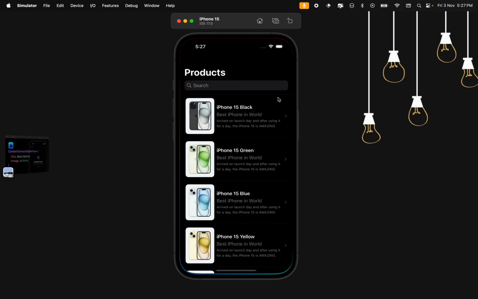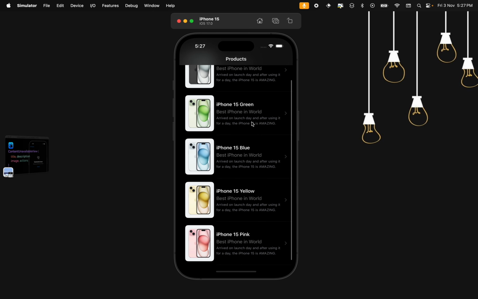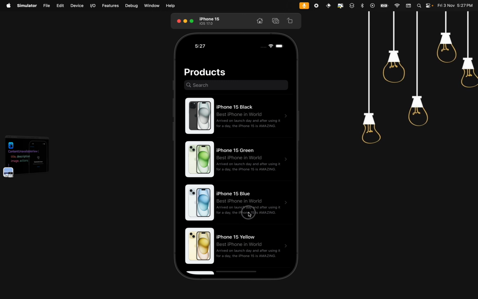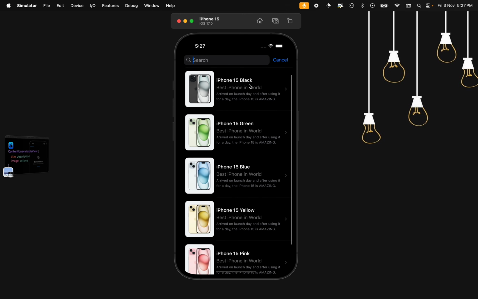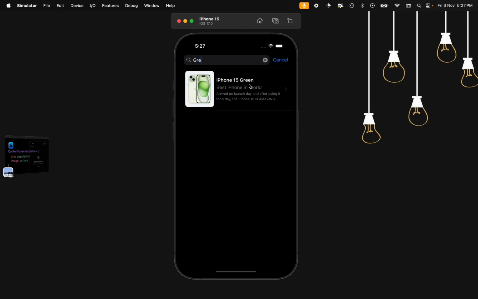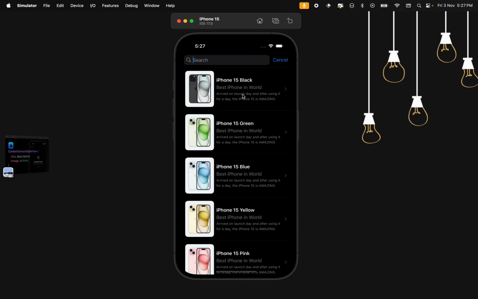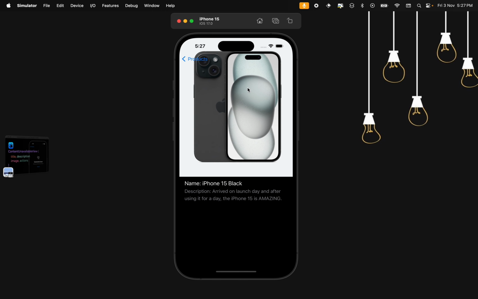Suppose this is an application where you are seeing a list of products, and whenever you search any product, let's say I want a green iPhone. You can see it, green iPhone. At the same time, let's say if you need a pink iPhone, you get a pink. And when you click on it, you will see a detail.